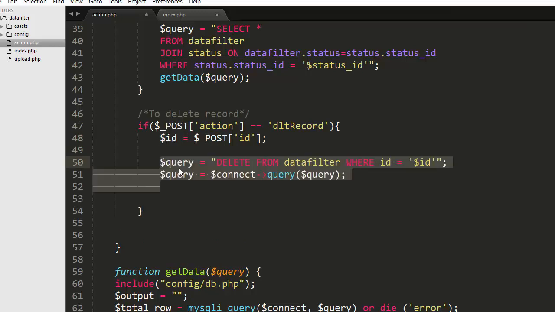And then once I get the ID, I'm making a query of deleting a record from the table. That query is delete from data filter, which is the name of our table, where ID equals this ID. Suppose the ID which I'm trying to delete is 9, then 9 gets replaced in this variable. Then I'm executing this query by passing it to this query method.